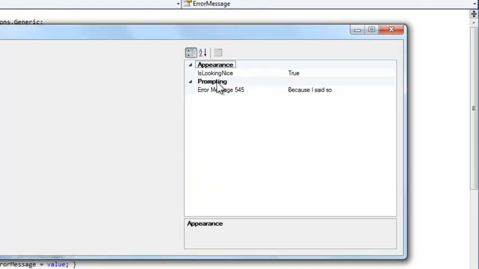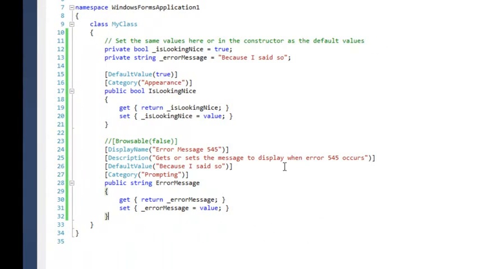This is a list of properties that my class exposes, and I have two properties. One is looking nice, and the other one is error message. I have a lot of attributes applied to them, the common ones, the ones that you'd use most with the properties. There are several others that I'm not going to mention, and others that I'm not familiar with.